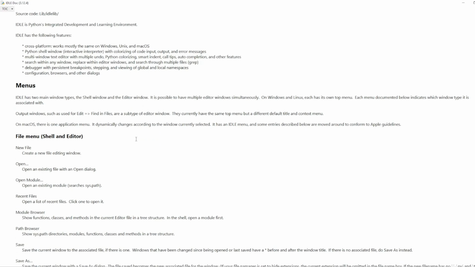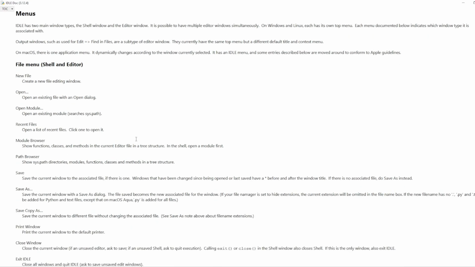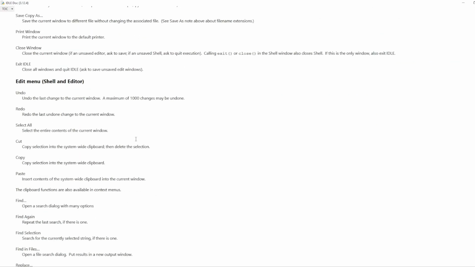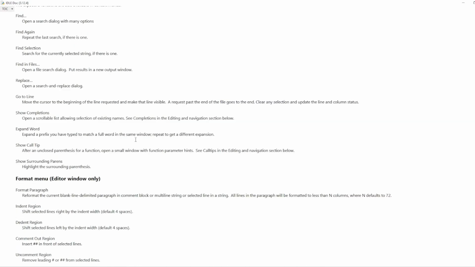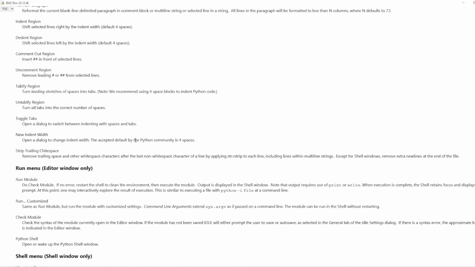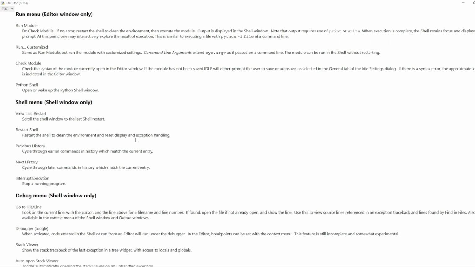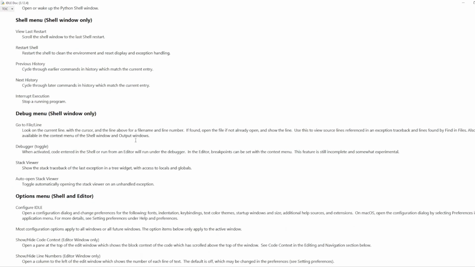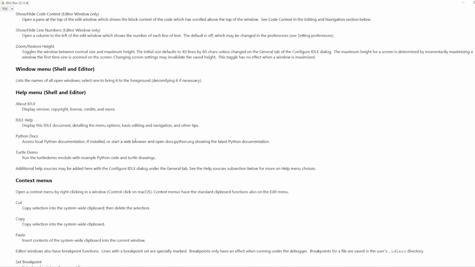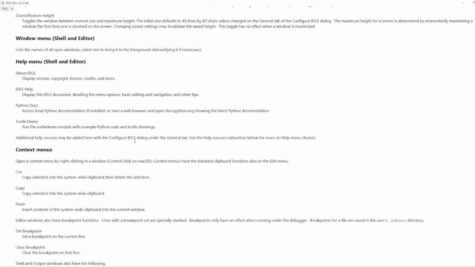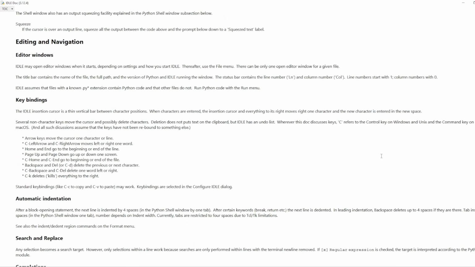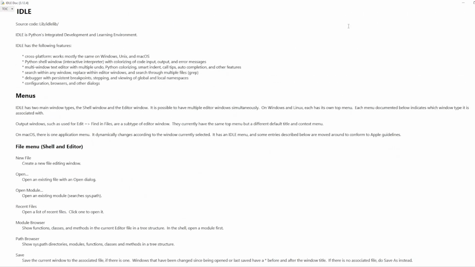These are the different menus for shell and editor, and these are the edit menu. Then these are the format menu, editor window only. Then the run menu, editor window only. The shell menu, only shell window. Okay, the debug menu for the shell window, the option menu for shell window and editor window, and the window menu for shell and editor window. The help menu, shell and editor. A context menu is there, for editing and navigation. This is the document of IDLE.